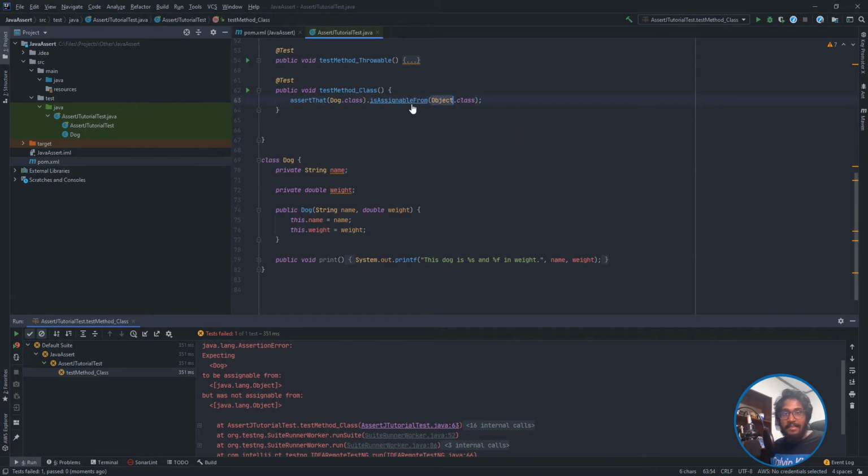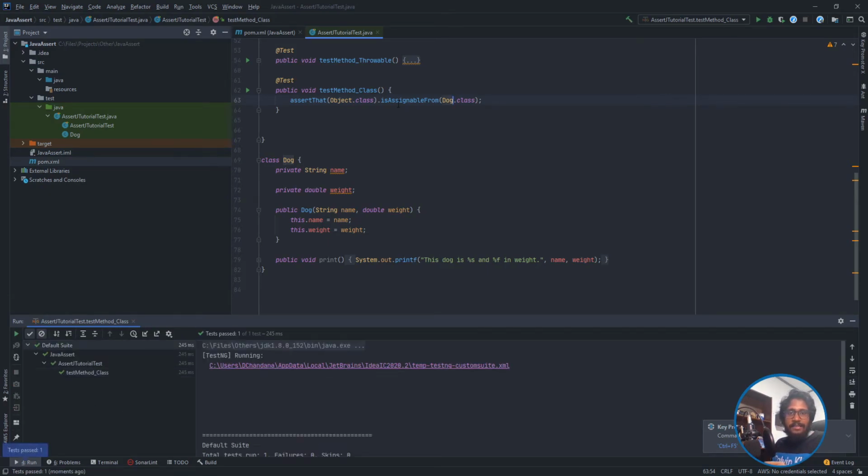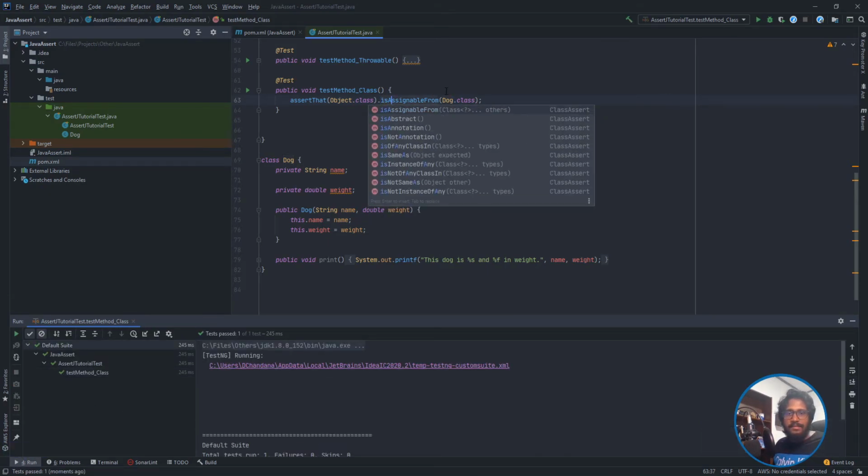The ideal way is that the object class is assignable from the dog class, because that is how the mapping goes, not otherwise. Like this you can see it, and it has some cool features, right? Assignable from, and we can test whether it is an abstract class, is an annotation, is not an annotation, is an instance of any, and is not an instance of any, like this.